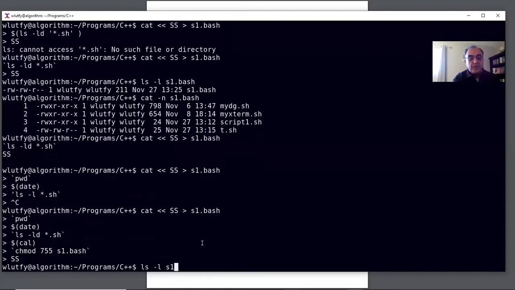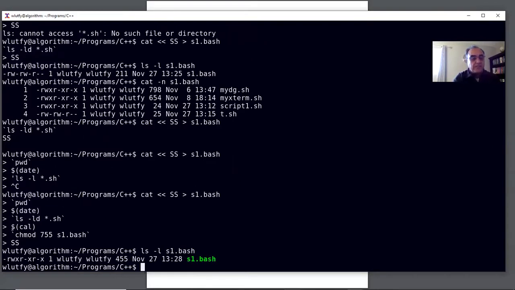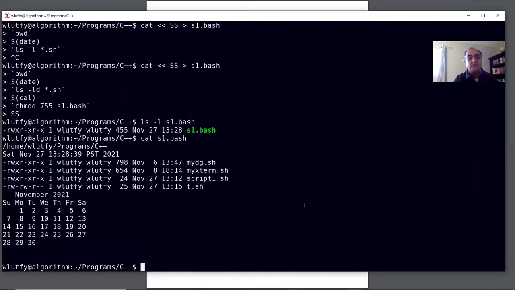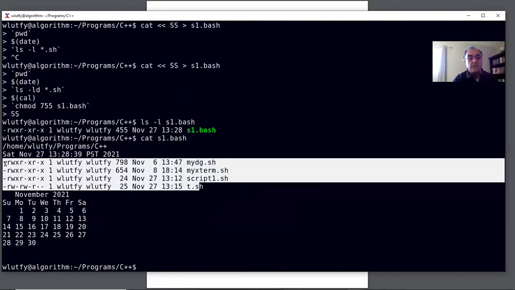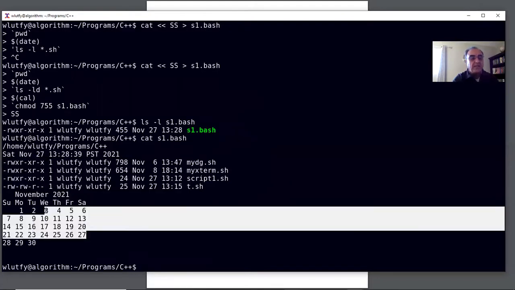So now s1.bash is there. Notice because I put this change mode 755, it changed the permission as well. So it made it executable. Now I can say s1.bash, cat s1.bash. It's actually a script output here. So the name should have been created like s1.bash dot output or dot text. So this is the output of the first command, pwd. This is the output of the second command, the date. This is the output of the ls minus ld star.sh, and then this is the output of the calendar command.